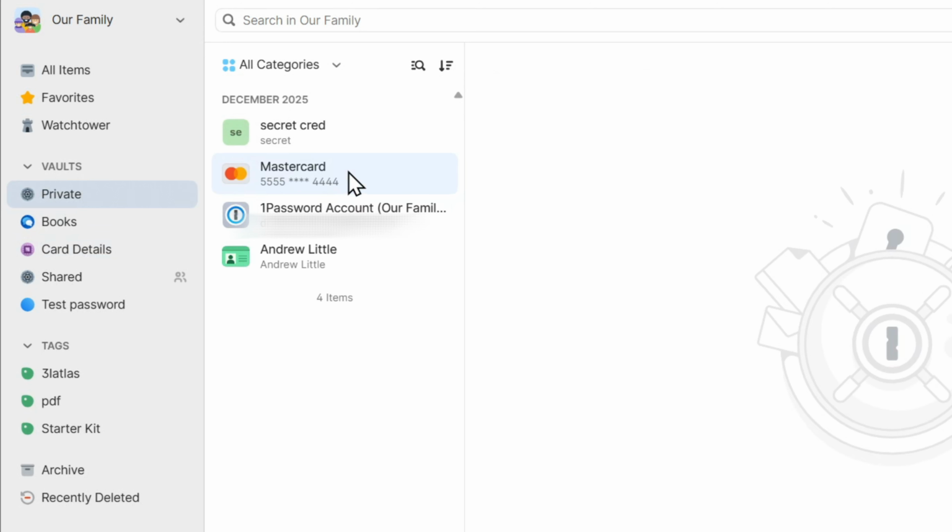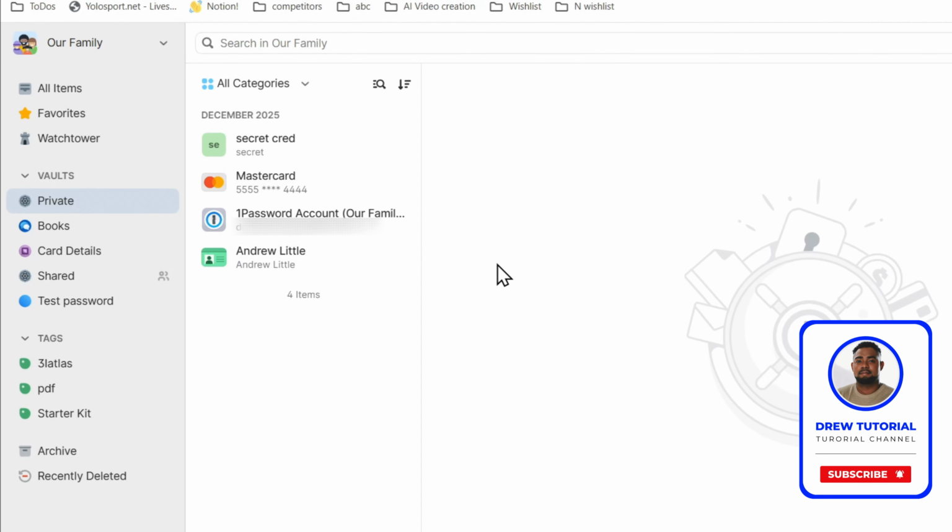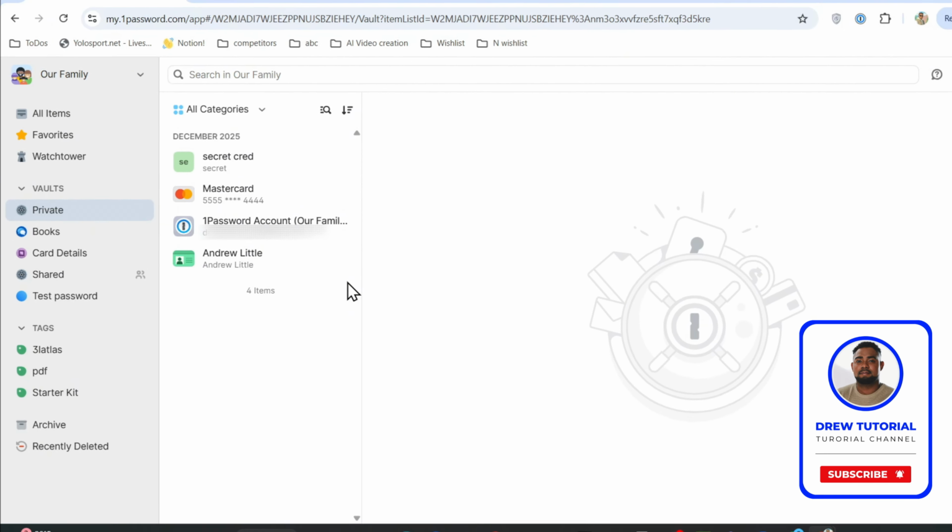So if I don't want to move it and I want to keep it in private, and I also want to fill it out manually, I can always duplicate it and save it into a different vault that I wish to. And that's it.